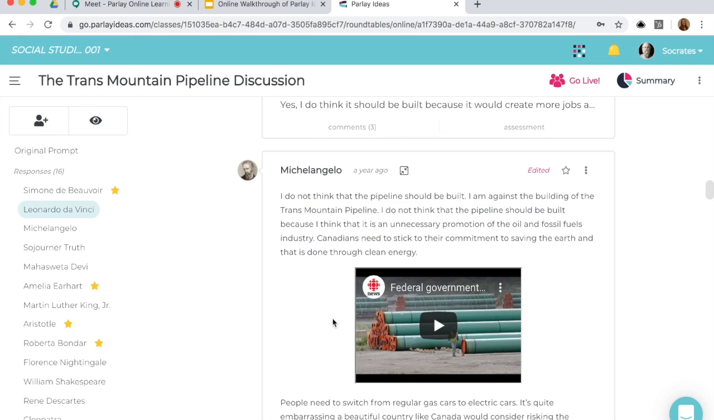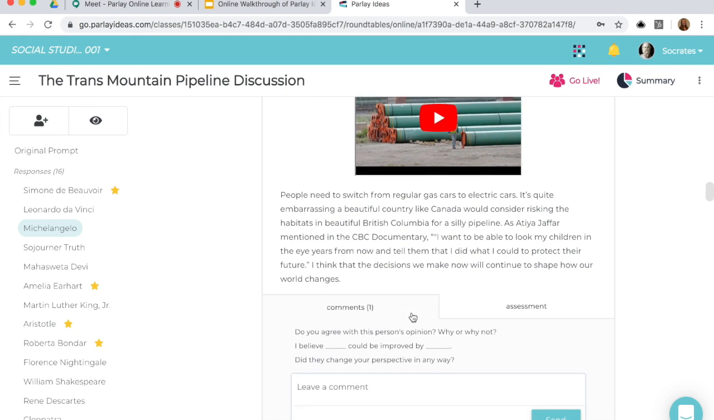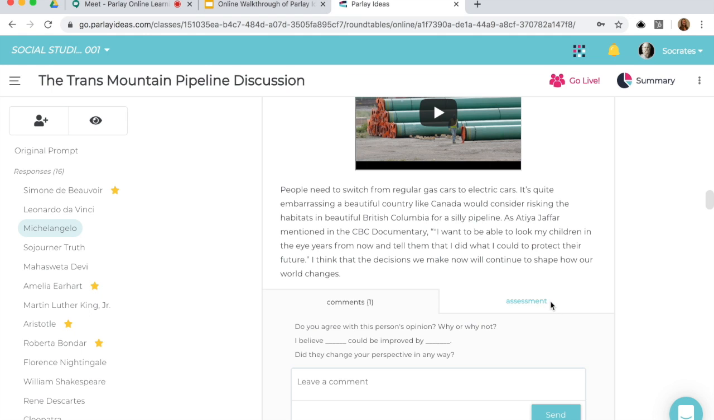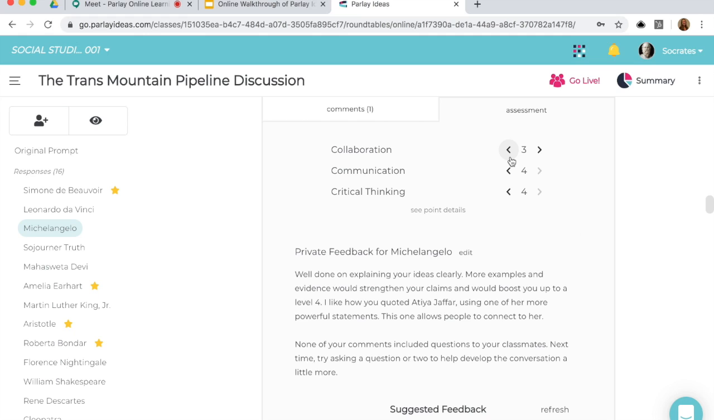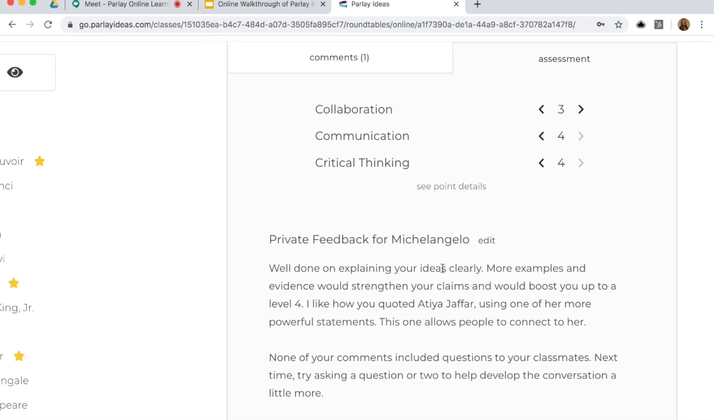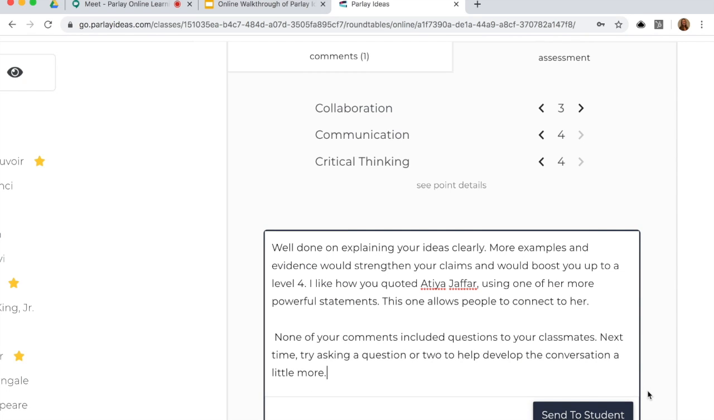All right, so if I go down to Michelangelo's post here, and if I click the assessment tab, now it's going to pull up this rubric. So I could toggle through and assess each point. I'm going to be able to give written feedback to the student, so I can write some ideas to give to them and send it.